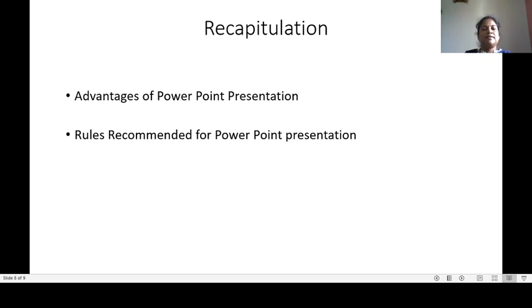Before we end, let us have a quick recapitulation of what we have seen in this session. We saw what is a PowerPoint presentation, what are the features of a PowerPoint presentation, and what are the advantages of a PowerPoint presentation. Some of the advantages are we can make use of charts, graphs, animation, hyperlinks, videos, audios, and change the color of the font and the background color. All these things can be changed.